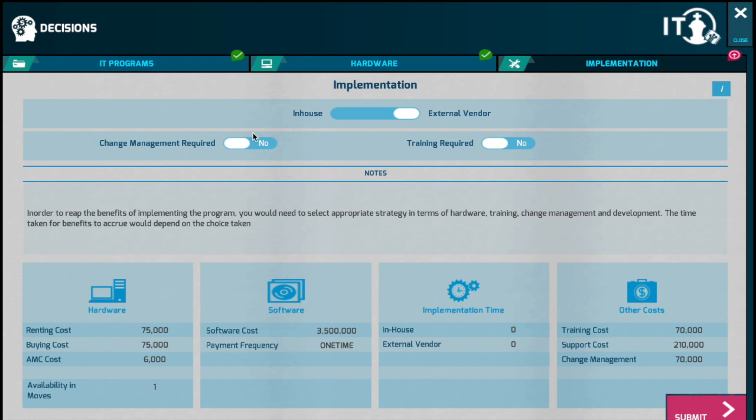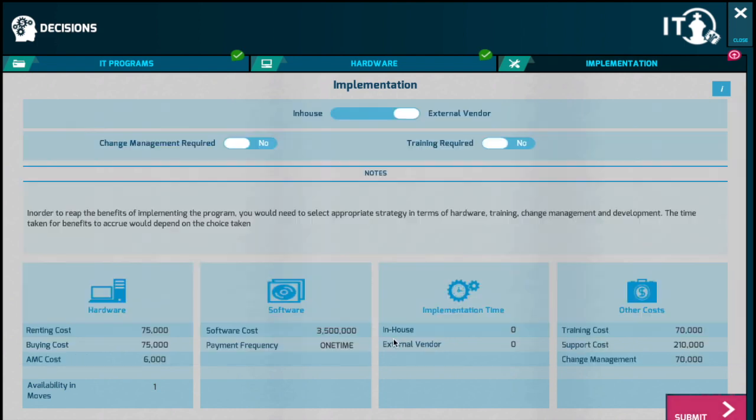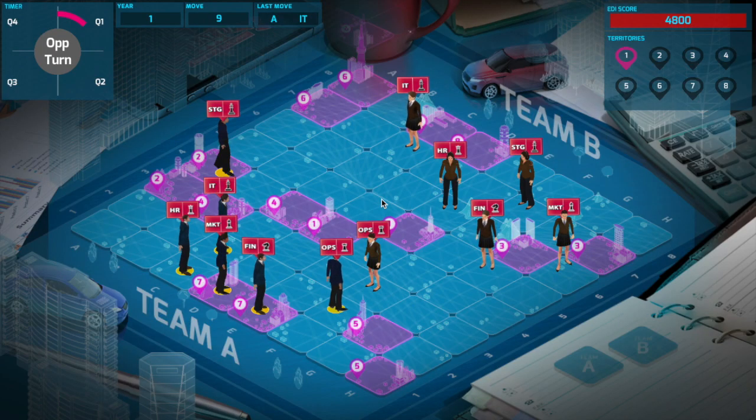Having decided all the options, you would now need to click on Submit to implement the IT program. The program will get implemented and the benefits of the program will get reflected based on the choices that you have taken, helping functions meet their strategic objectives. I hope you enjoy the overall decision-making process.